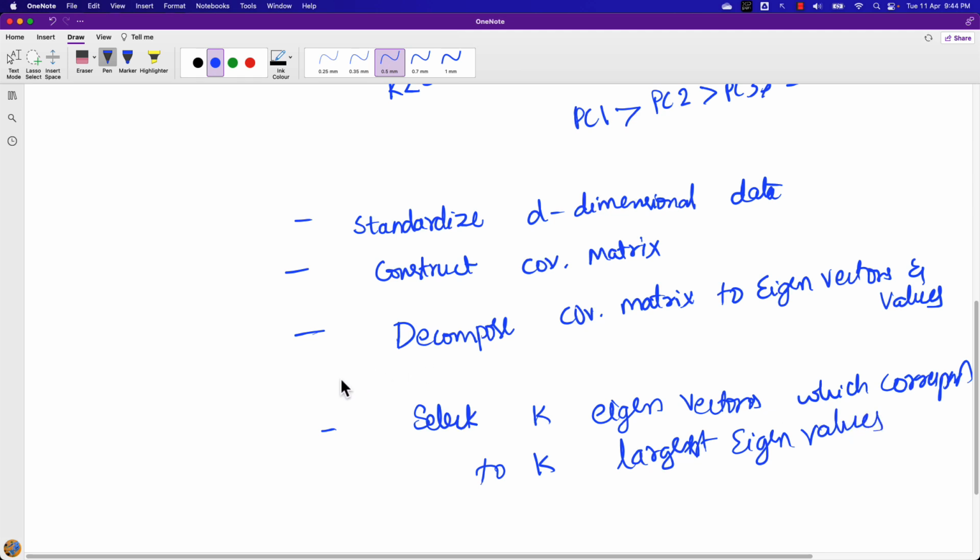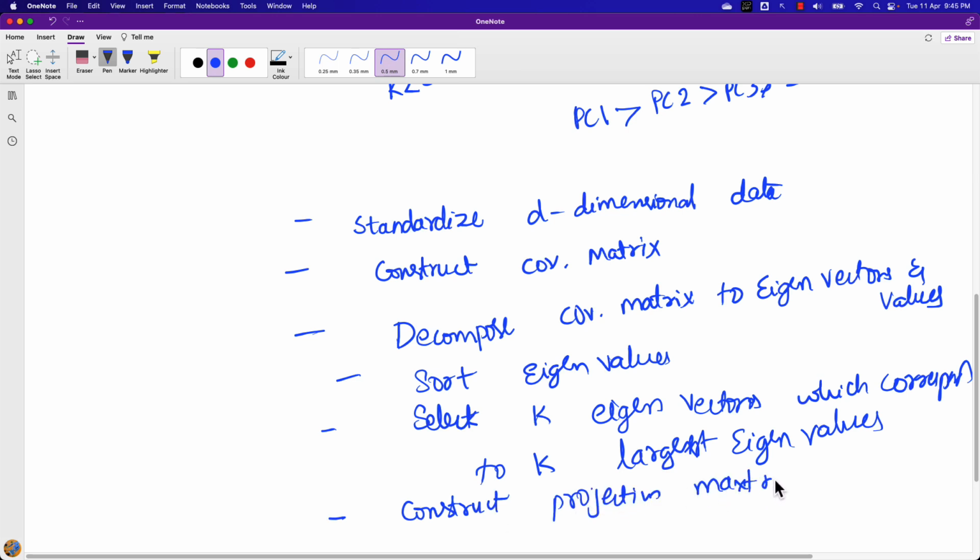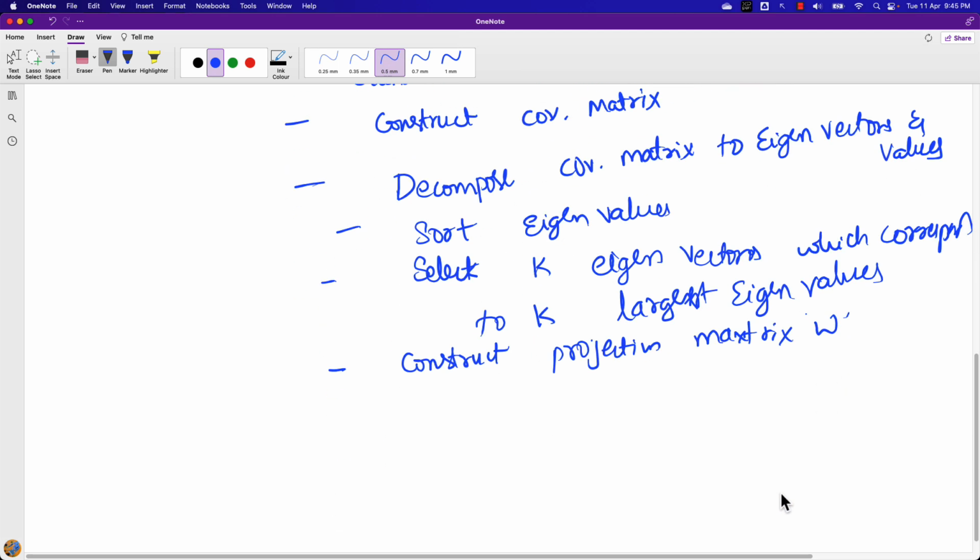Before this step, I'll actually sort my eigenvalues, and this is followed by selecting the k eigenvectors. Once that is done, we are going to construct the projection matrix W from the top k eigenvectors. In this way, we are going to implement PCA, that is principal component analysis, on a given data set.